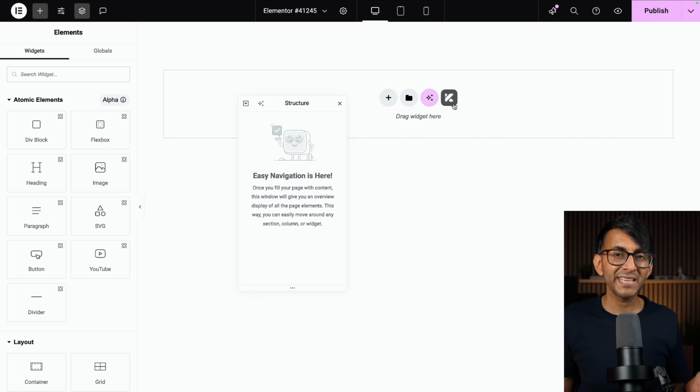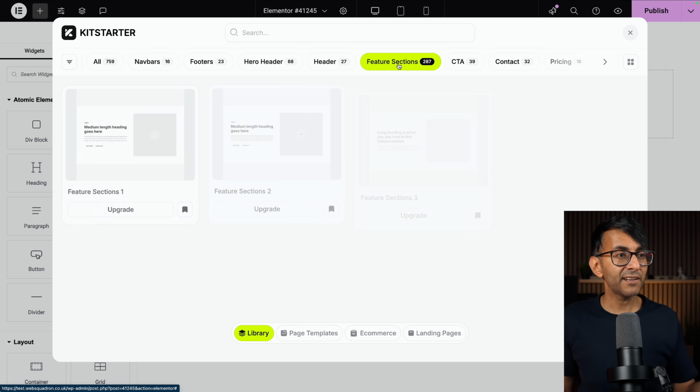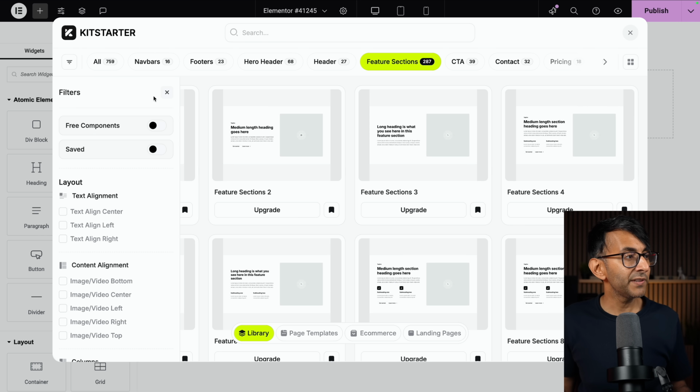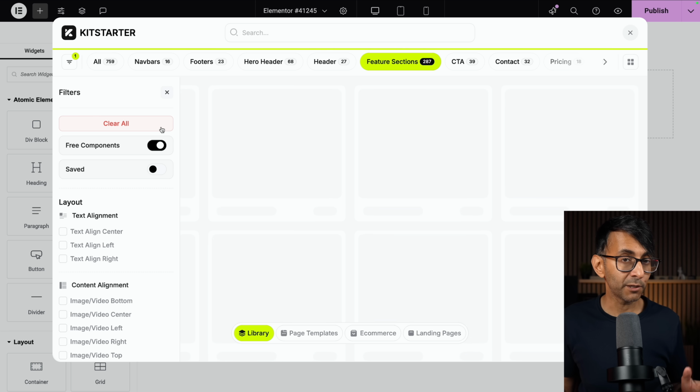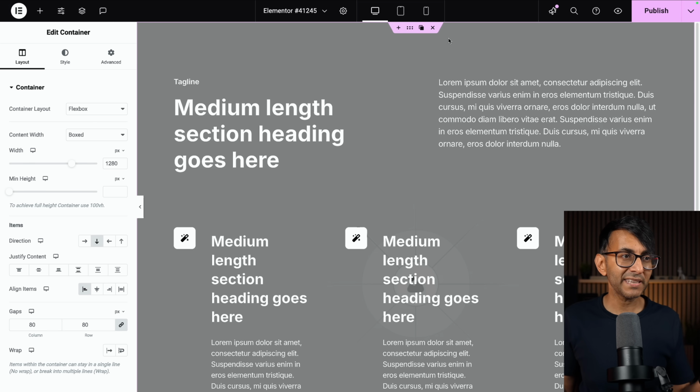You will have noticed a Kitstarter icon here. Once you've installed and activated the plugin, you don't have to go over to the Kitstarter.io website and copy and paste. I could, if I want, just click this icon. And again, I could go to the feature section. I'm going to filter to only show me the free components. And I'm going to go and click insert. And within seconds, that is back here again.